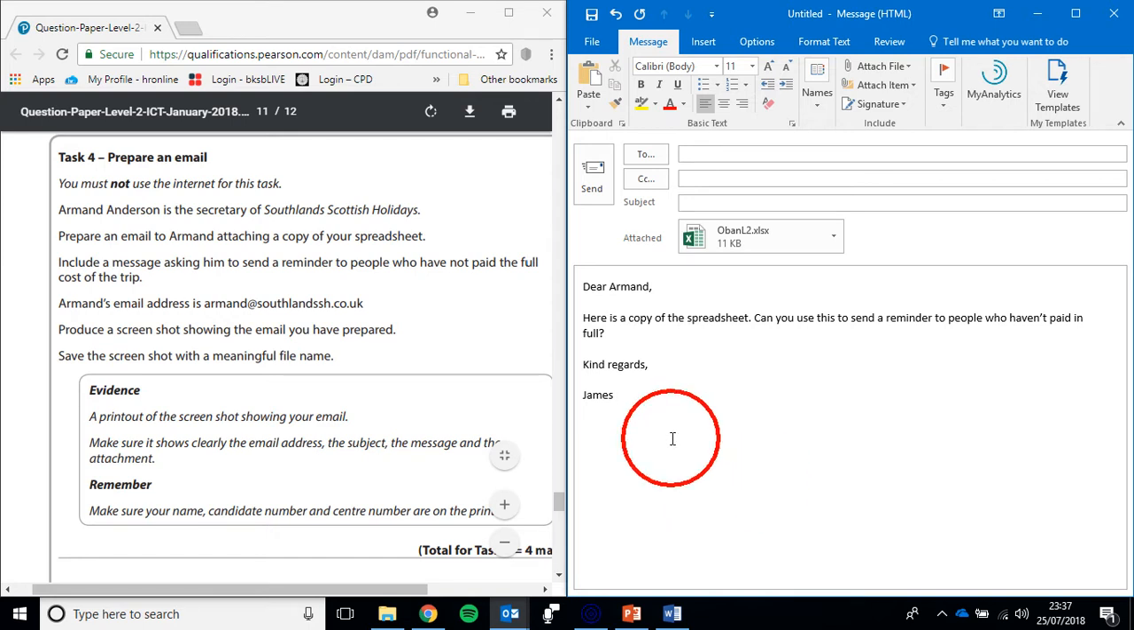I'm also going to go back to double check for any spelling and grammar errors, as this is another area that could cost marks. I can see that that is okay.